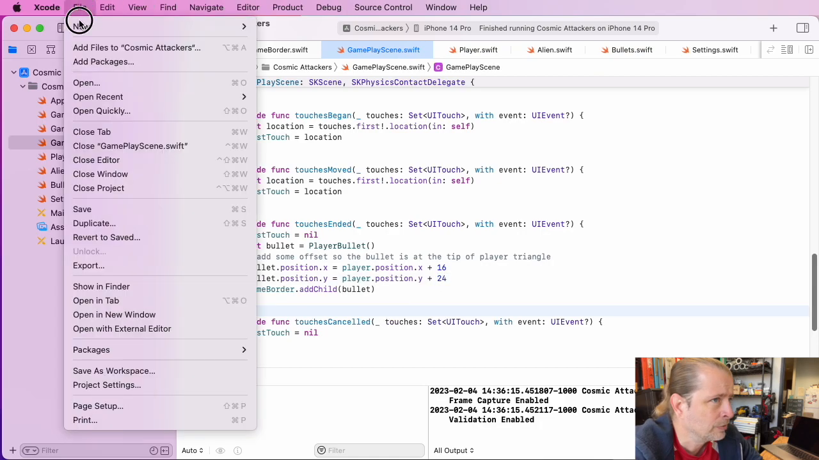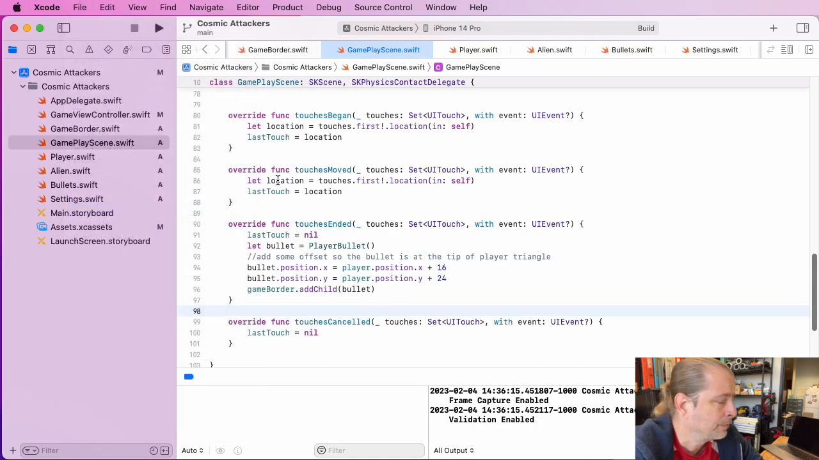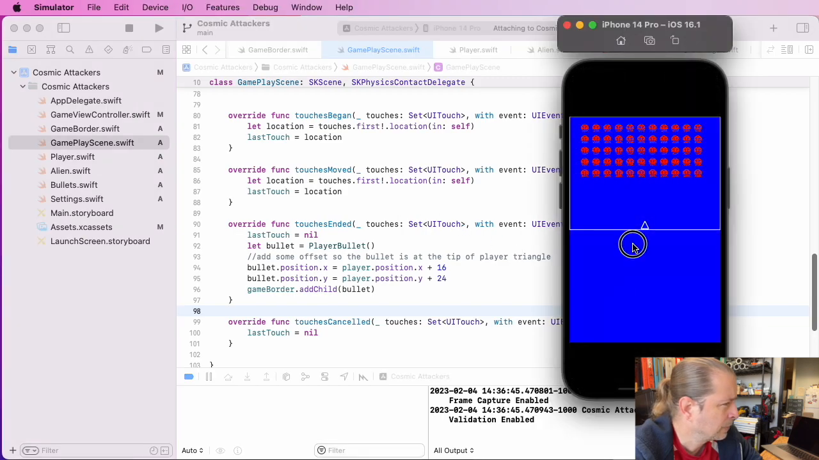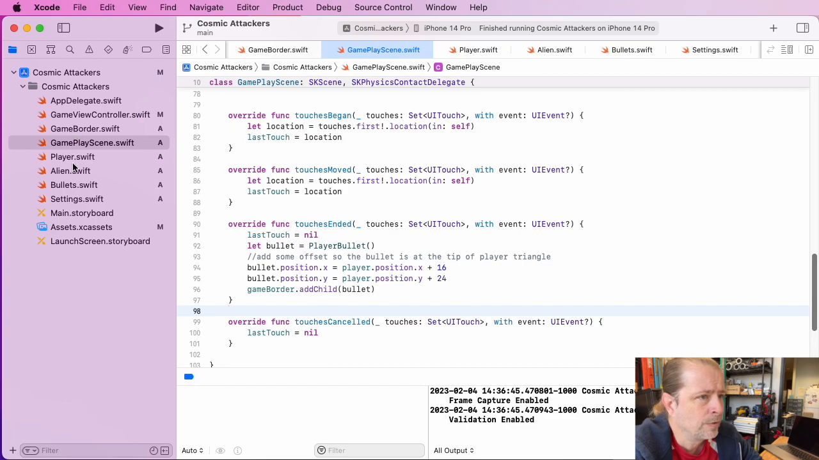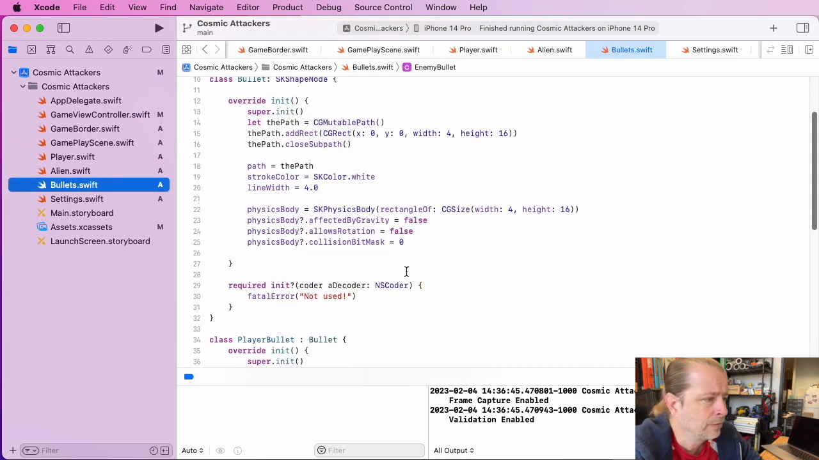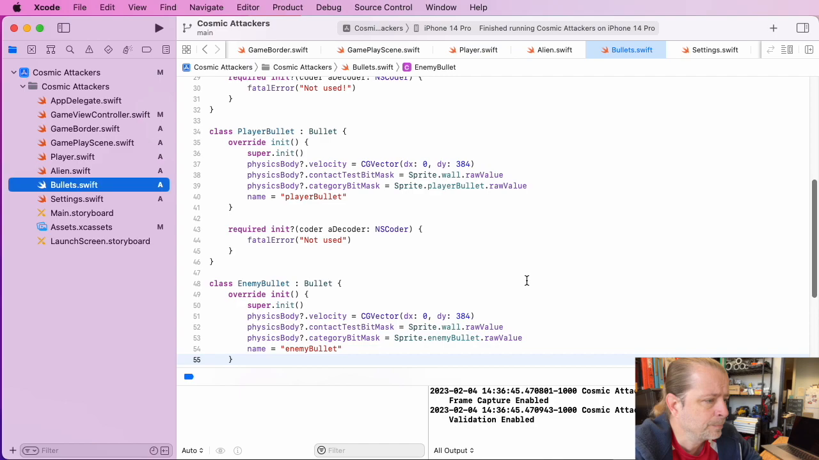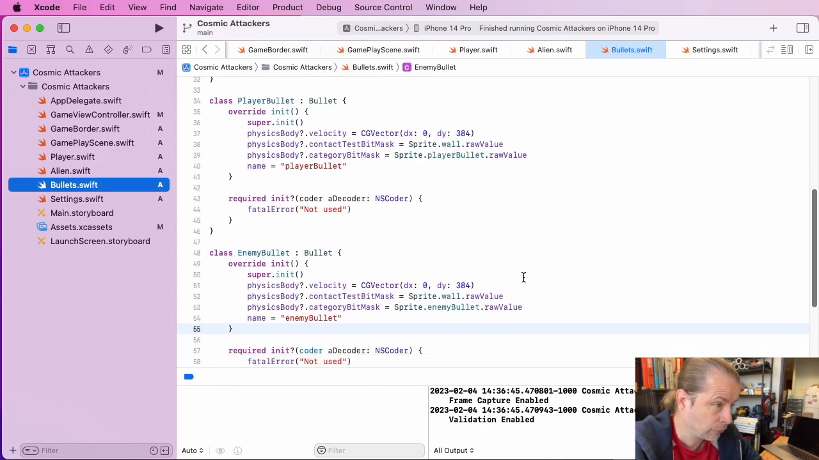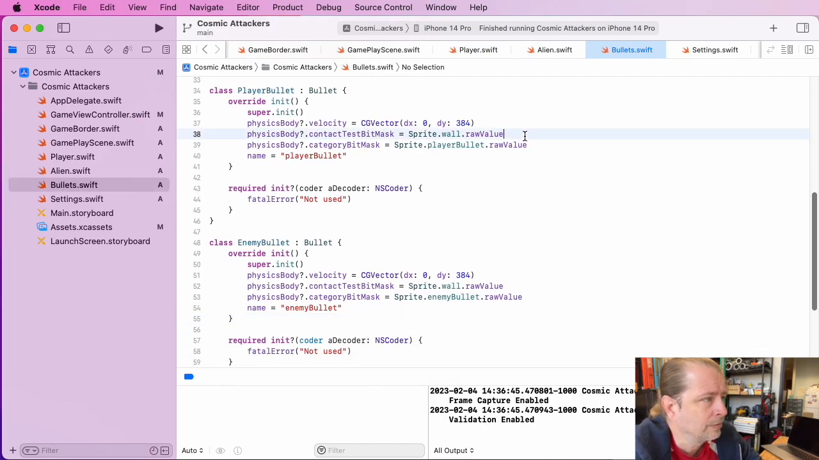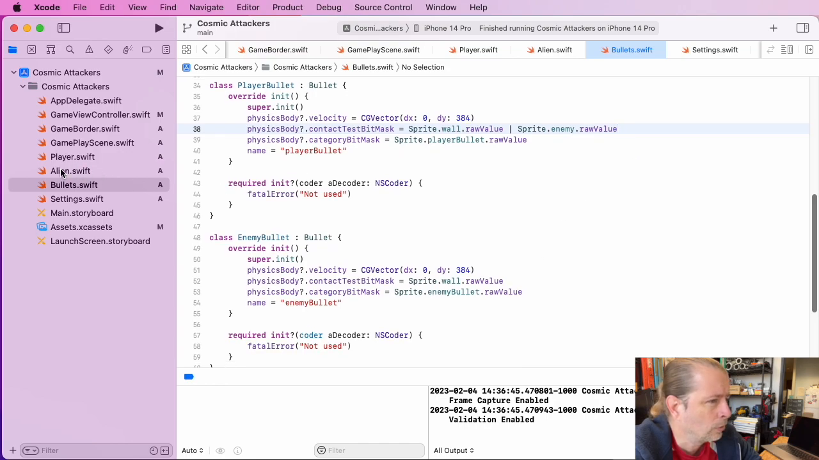I'm going to adjust the margins. It didn't look quite right to me. Let's try it again. There we go. That comes out of the tip of the spaceship much more clean. That's what I was going for. So now that we've got that going, we want to crash into the aliens. That's what we want to do. So let's tell the physics body to look and contact the enemy as well as contacting the wall.